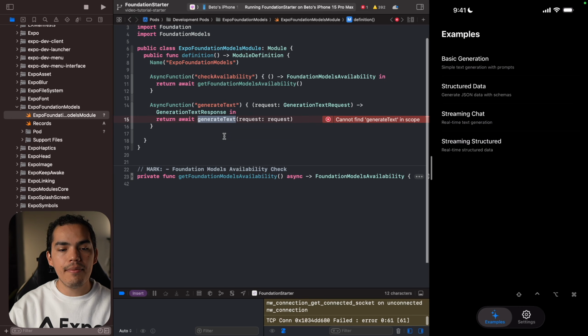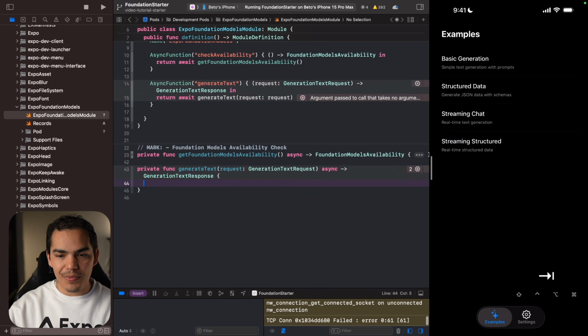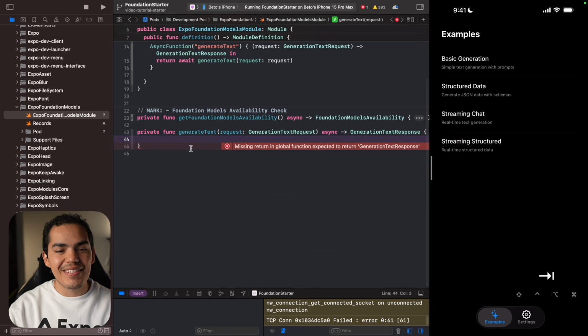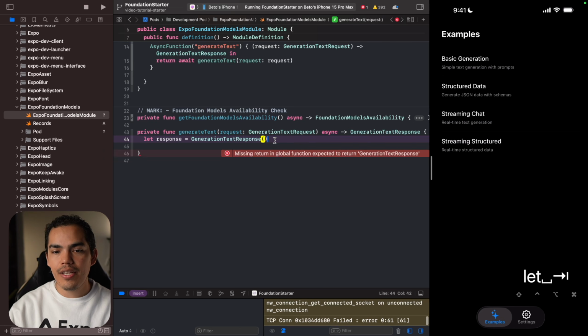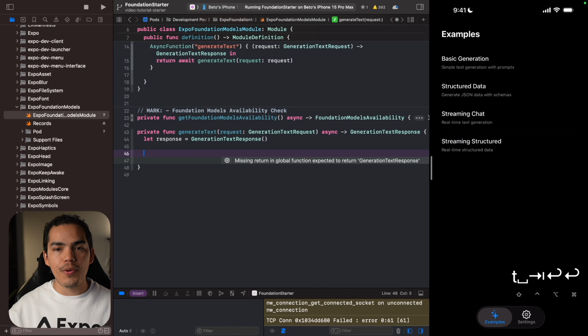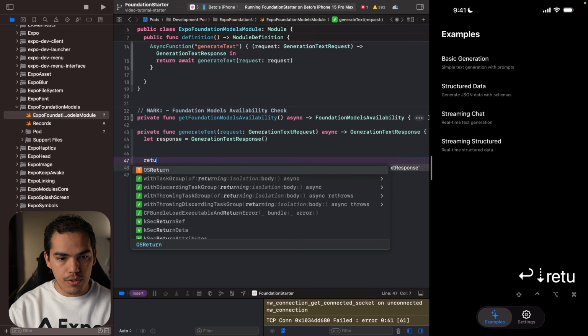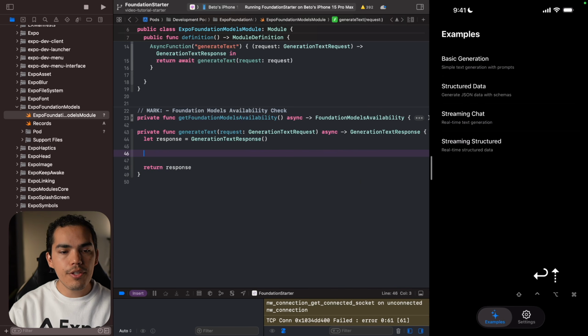Now, finally, I'm calling the generate text function, passing the request. Of course, this is complaining because we need to create our function. So we can do the same thing. Private function get text. This is going to get the request and is going to return the response. So we can actually do pretty much the same thing. Let's initialize a new response record by saying let response equal to generation text response. This is going to contain the values. Now, based on what the module responds, we're going to overwrite the defaults and then return that, right? So to stop the complaints here, let's just go ahead and return the response like this, and this should get rid of it.